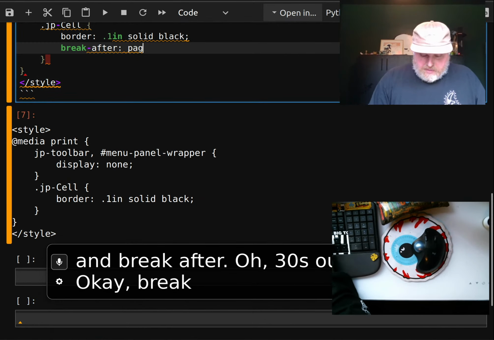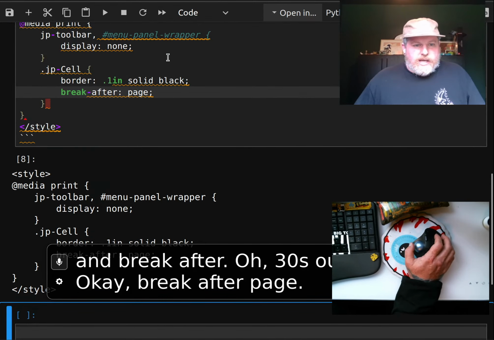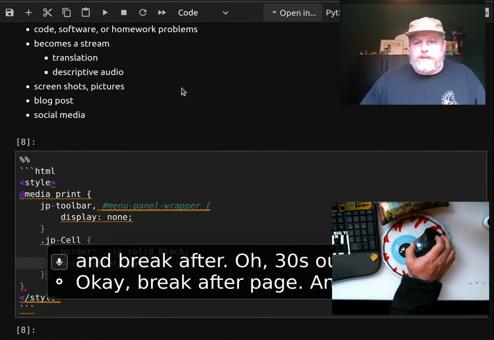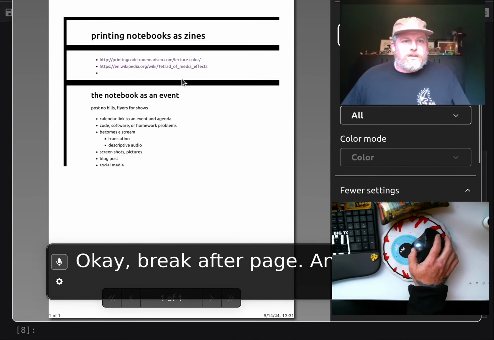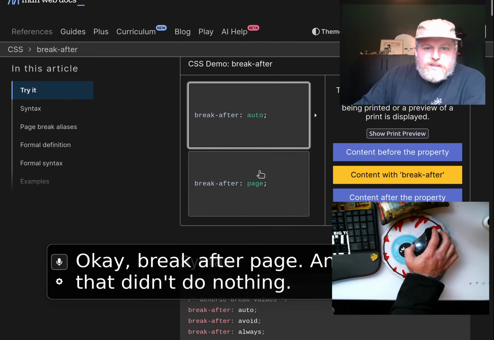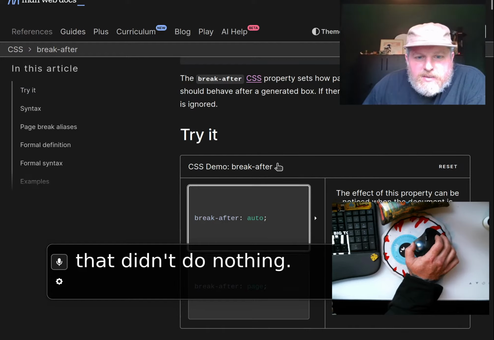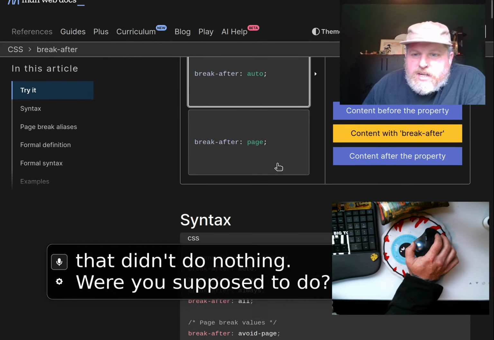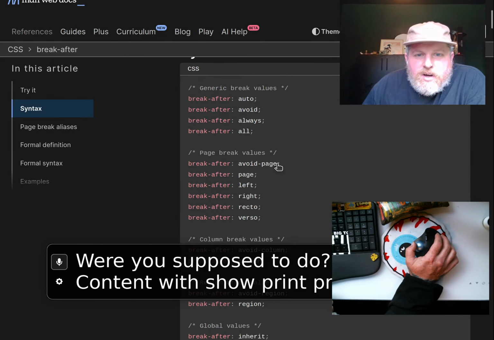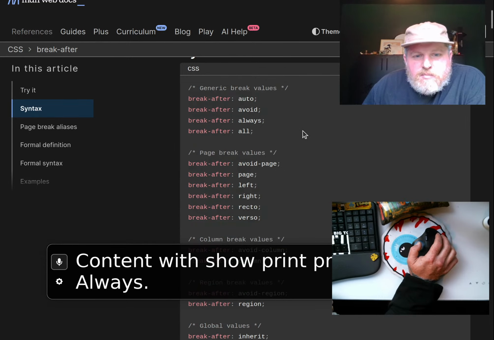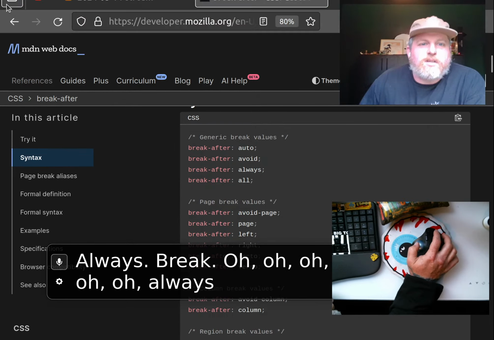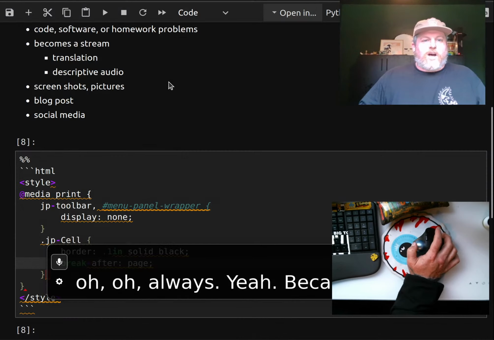Okay, break after page and print. That didn't do anything. Okay, what are you supposed to do? Content with show print preview. Always break. Always. Yeah, because we don't have a page break.